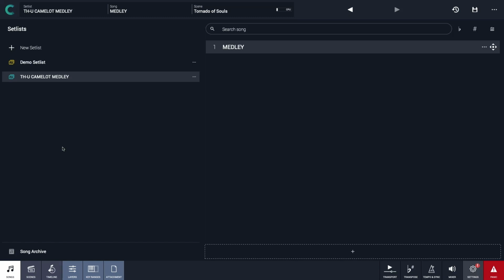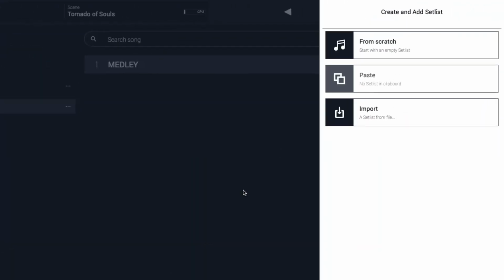The first window in which we start with Camelot is the Setlist and Songs view, where we create and recall our virtual shows. To create a setlist, click on the New Setlist button. If we want to create one from scratch, click on From Scratch. Otherwise, there is the option to import an existing setlist file.